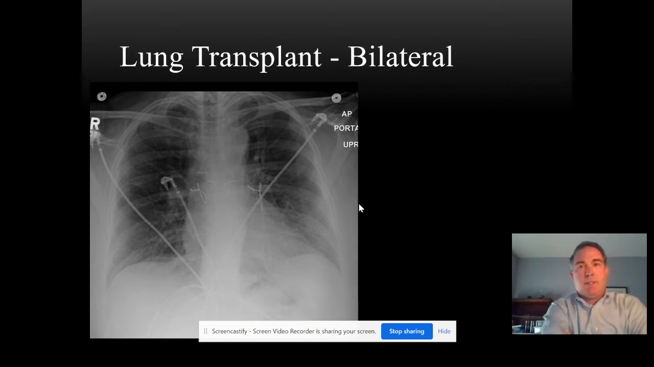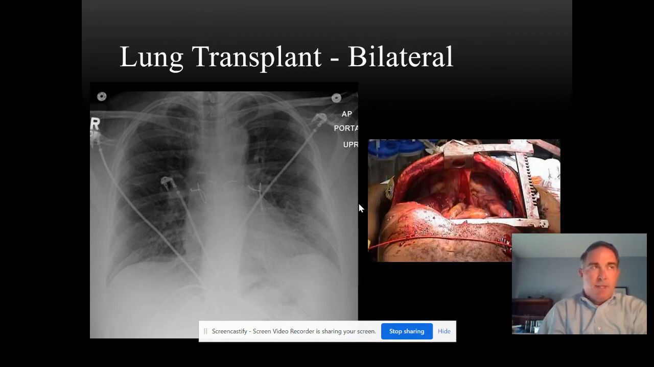More commonly is a bilateral transplant where you'll have a clamshell sternotomy, which is a bit of a telltale sign for patients who have undergone lung transplant. Really no other surgery uses that approach. The only other time that's used is if someone needs emergent cardiac access in the ED, for example. They can do it, but it's typically not used otherwise.